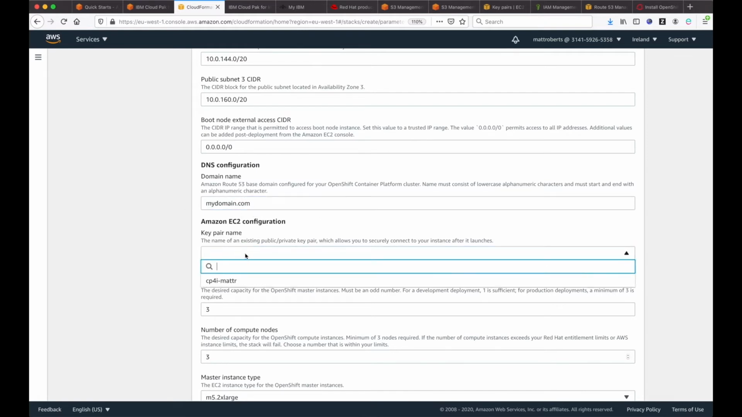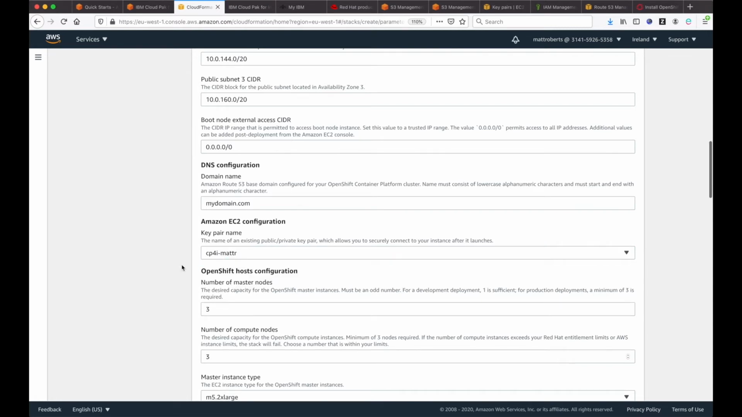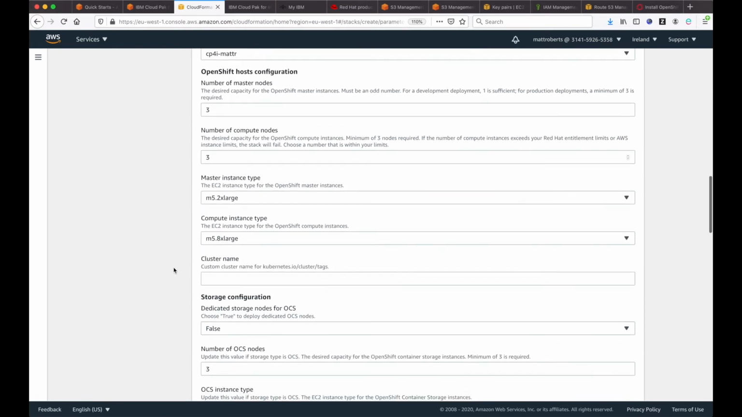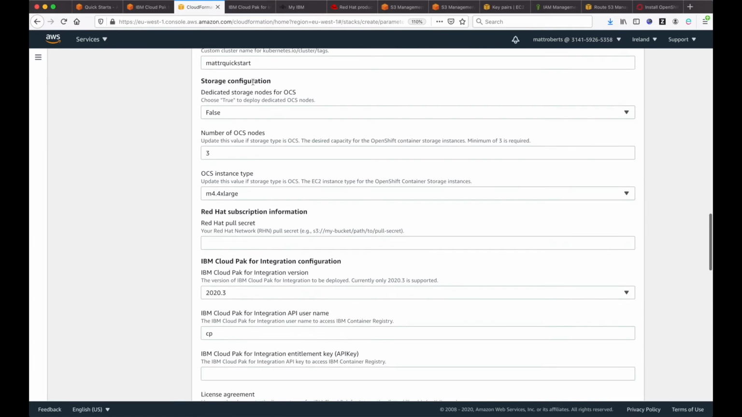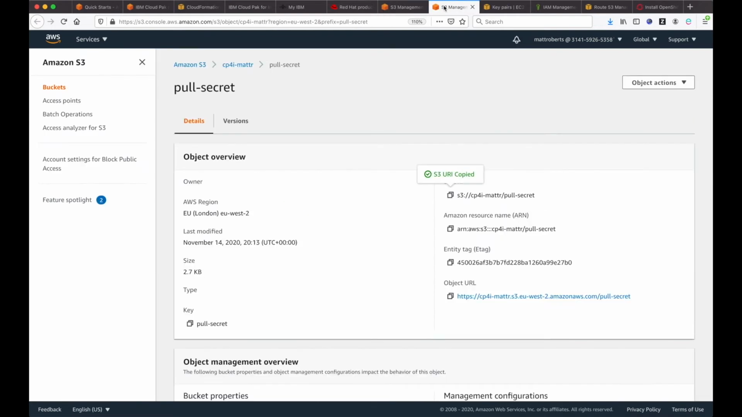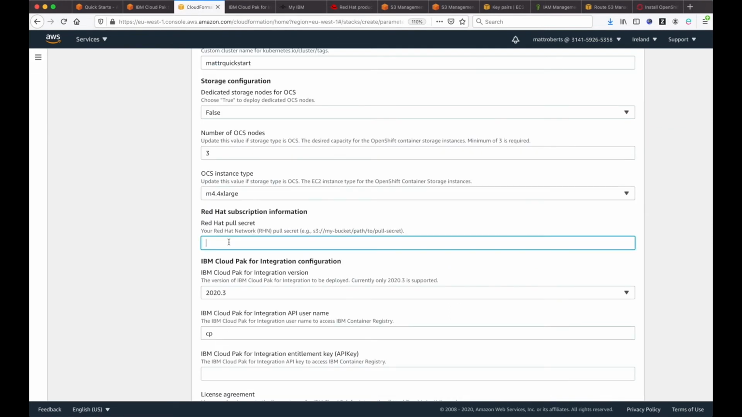And then I'm going to select the key pair. So here's my key pair that I created previously. All of these values about the number of nodes and the size of the nodes I'm going to leave as is. And I get to pick the OpenShift cluster name, so matar-quickstart, just as an example. I'm going to leave the OpenShift container storage configuration the same as is. And then here's my piece where I'm going to put the Red Hat pull secret. So I'm going to go back to S3 here, take my copied URL, paste it in here.